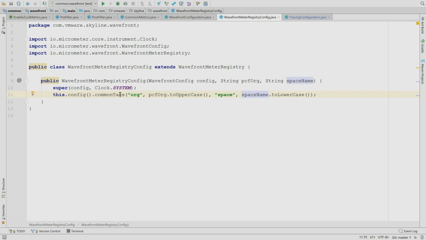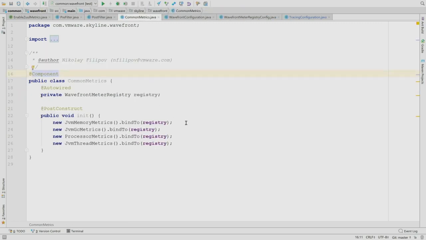So this is why we extend and put common tags like the organization, like the space. Organization is a concept of PCF, so it represents our team and our applications, and the space we use as either development or staging in different environments. So far, so good. We also can easily instrument any JVM metrics.